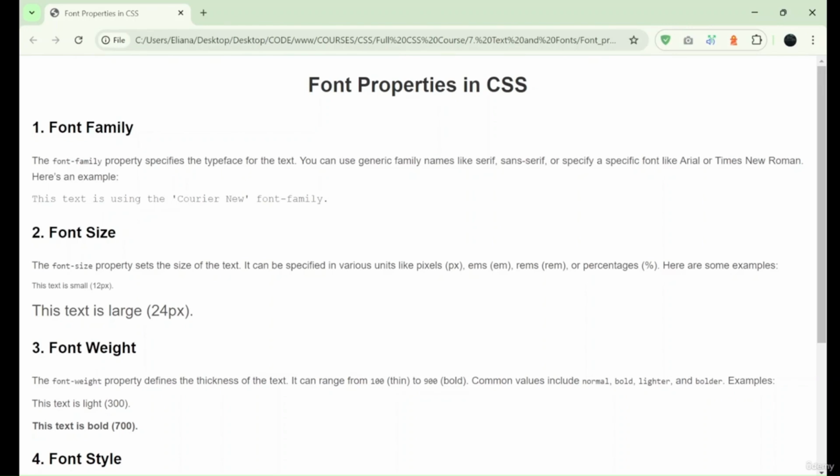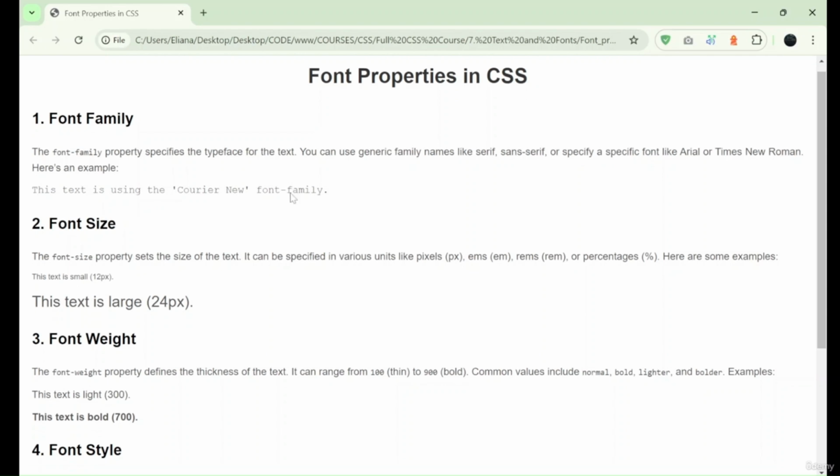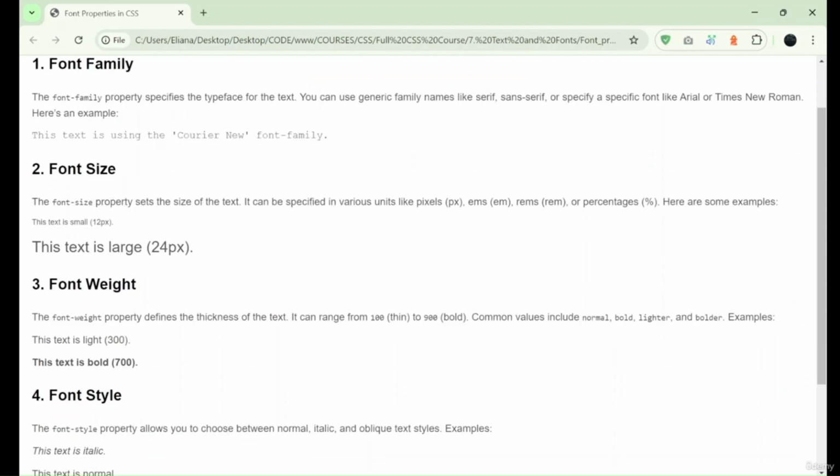Okay, so let's go with the font properties in CSS. So we have font family that specifies the typeface for the text. There are generic families in CSS like sans serif, Arial, Times New Roman, and so on. This is an example of the text with the font family of Courier New. Next, we have the font size that sets the size of the text. You can use units like pixels, EM, EMS, REMS, percentages for the text. So here we have 12 pixels for this one and 24 pixels for this text.